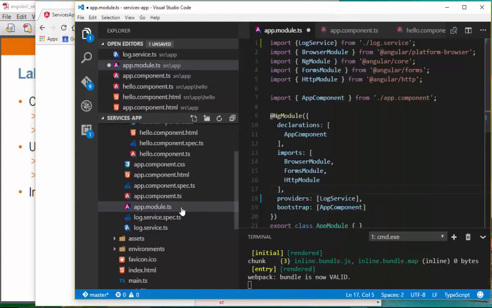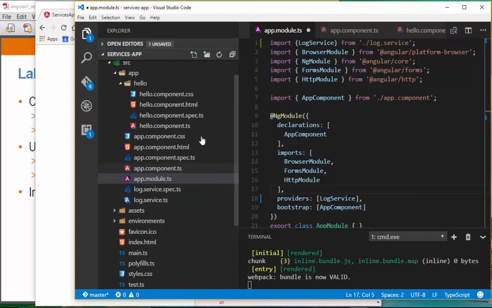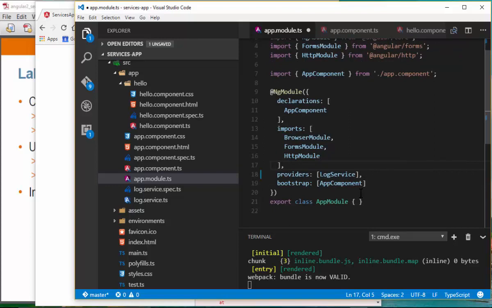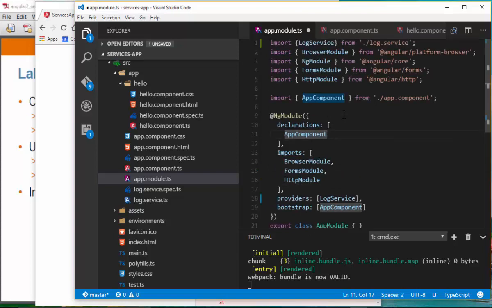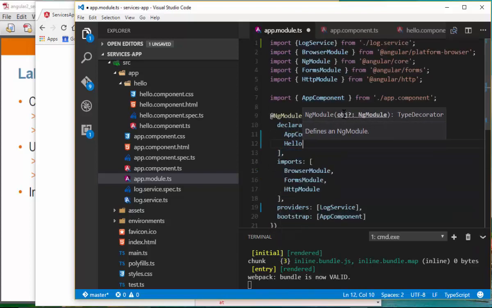Okay, so it looks like this module thing, services app. Yeah, so this is services app. Yeah, we have added providers right here, so I don't know why it's actually complaining about it. Providers. Oh, you know what? Somehow hello component is not added. That is interesting. So hello component. Yeah, this is very strange.